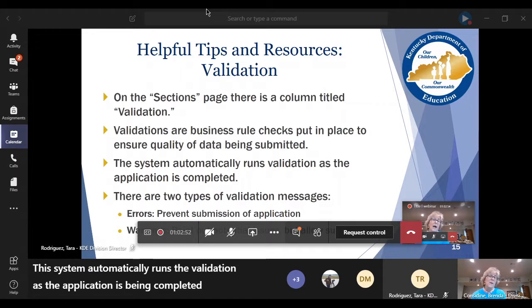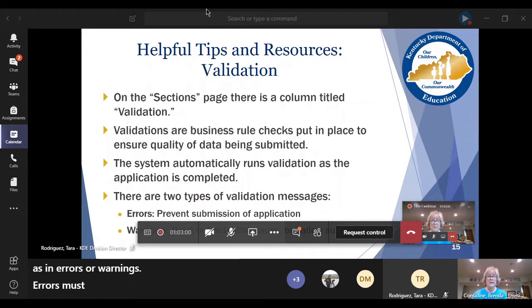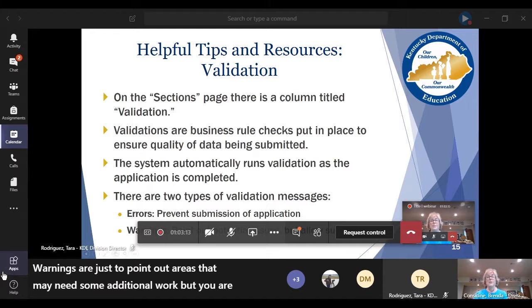So sometimes you may see validation messages as errors or warnings. Errors must be addressed because they will prevent you from submitting your application. Warnings are just to point out areas that may need some additional work, but you are able to submit the application with a warning.